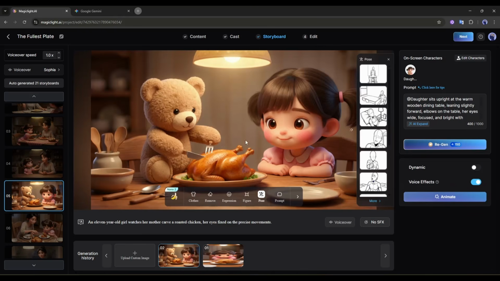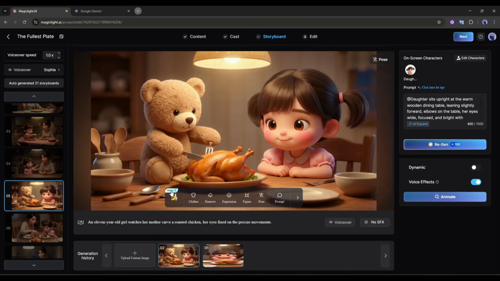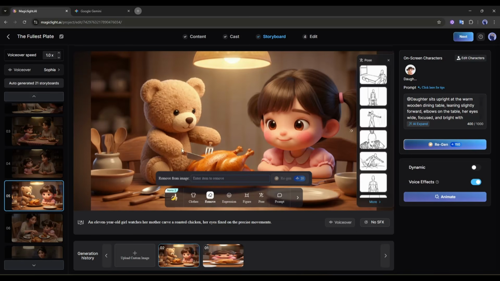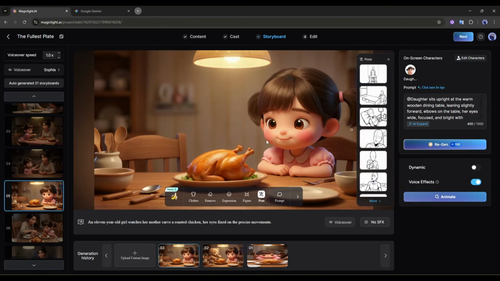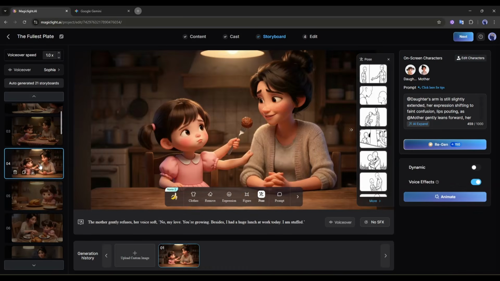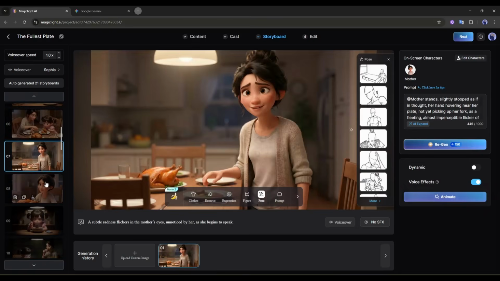However, if you think you need to edit any element from any image, you can do it. The image editor is powered by Nano Banana Pro. You can change the clothes, remove any object, change the expression, and others. I am selecting the remove option and then entering the prompt. Once done, click here. And here it is. Now this is perfect. Now, in this way, review all the scenes and make the necessary customization.